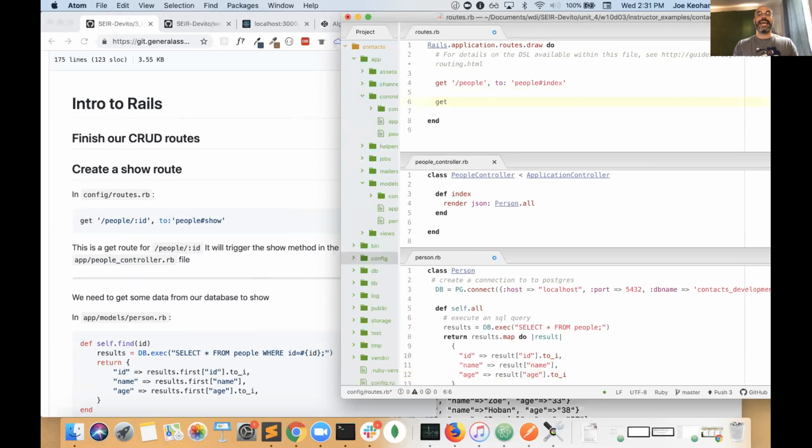We are going to get /people/:id. That's the route. As of right now, that should look almost identical to what we did in Express, right? :id is going to represent a parameter. We'll see that later. Where are we going? Well, we will be going to the people controller. What method do we want to execute? The show method. Okay?